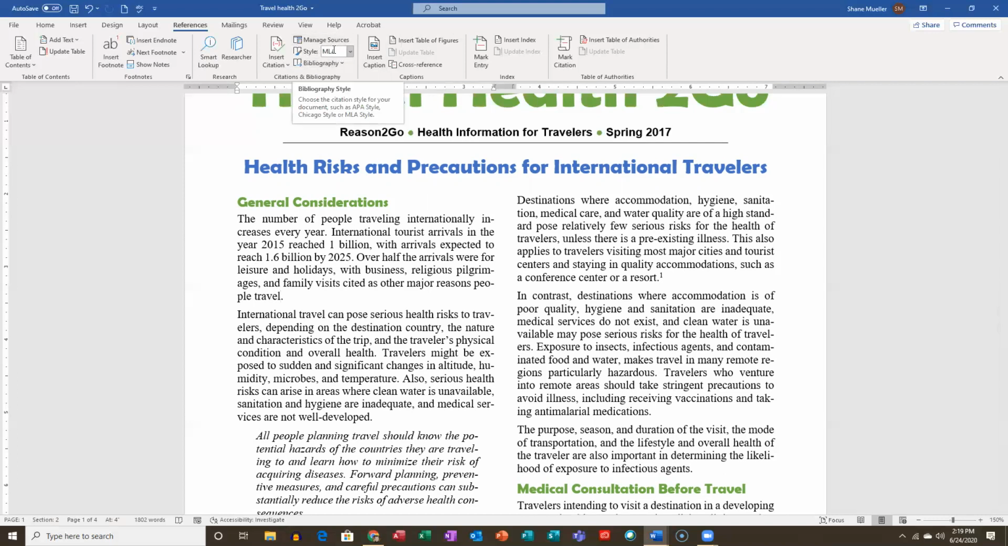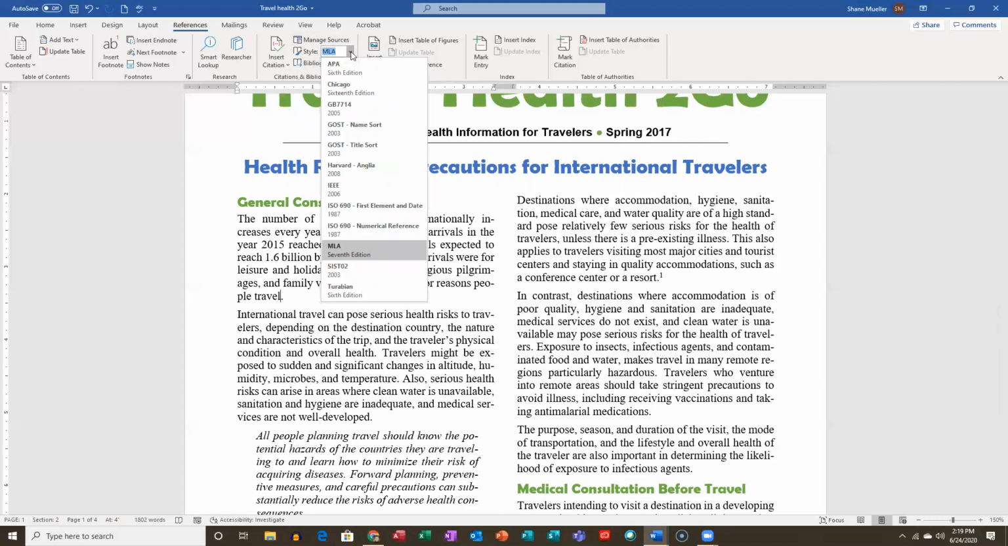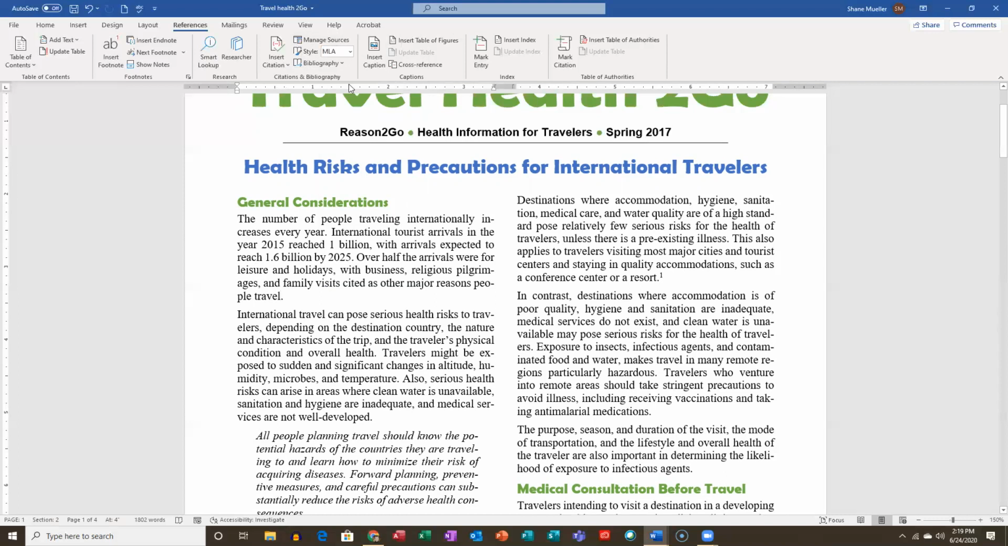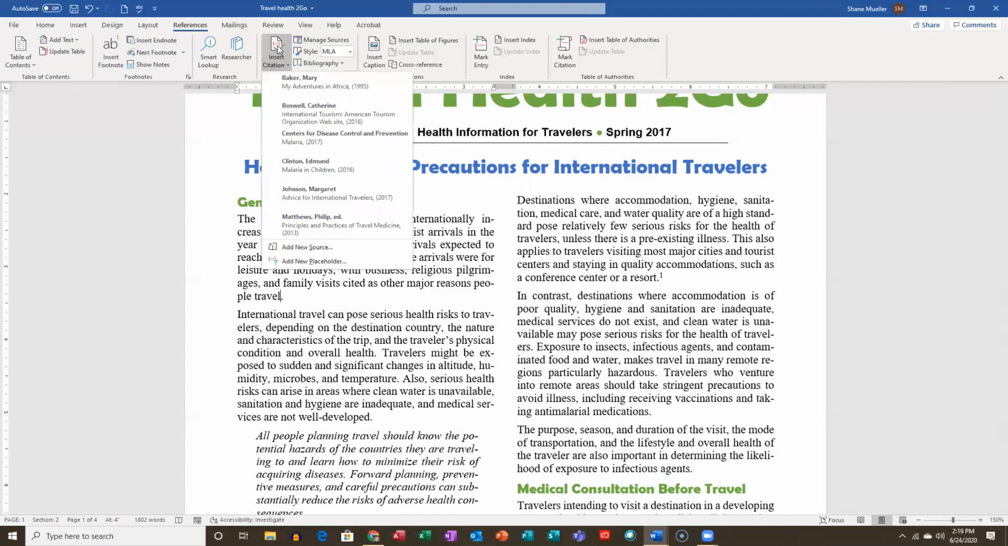So we want to make sure that we've got MLA in this little area. If your style doesn't say MLA, just click this little down pointing arrow and check MLA 7th edition. And really, this does need to be updated because we're currently in the 9th edition of MLA. We're no longer in the 7th edition. And so now we're going to click on the Insert Citation button. So in our Citations and Bibliography group, we've got Insert Citation. So not Insert Footnote, Insert Citation.